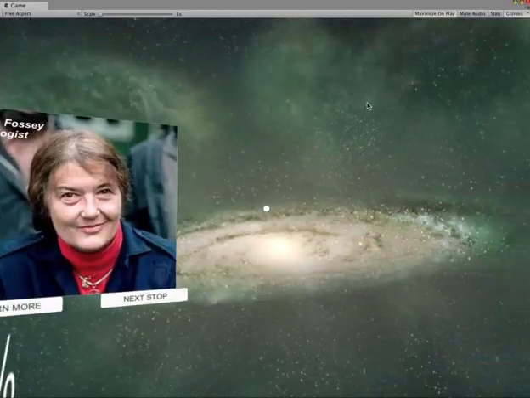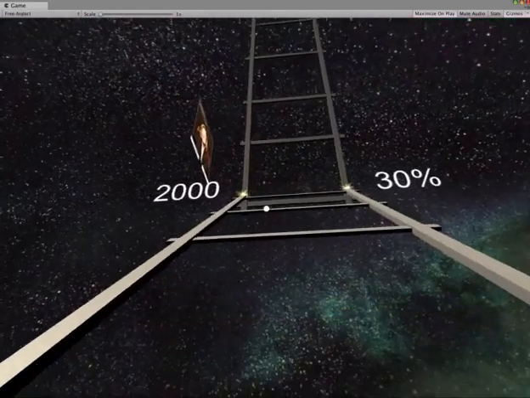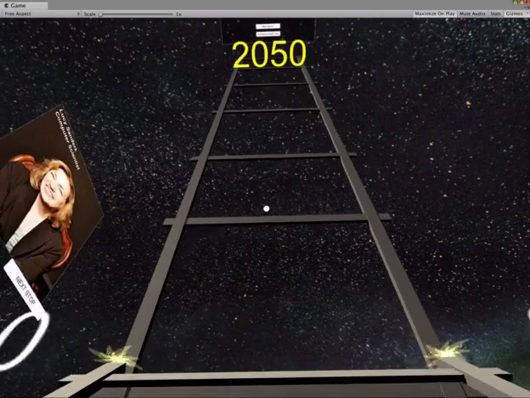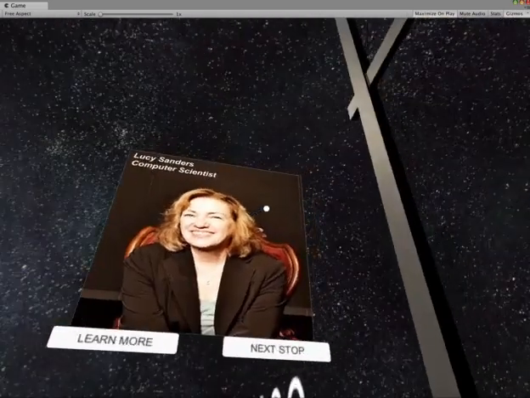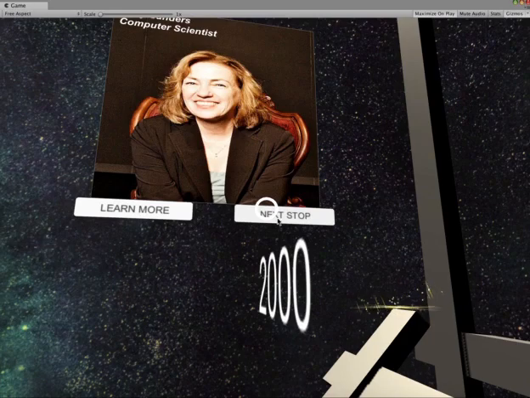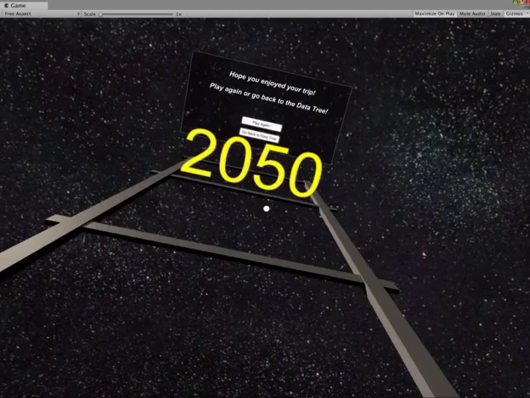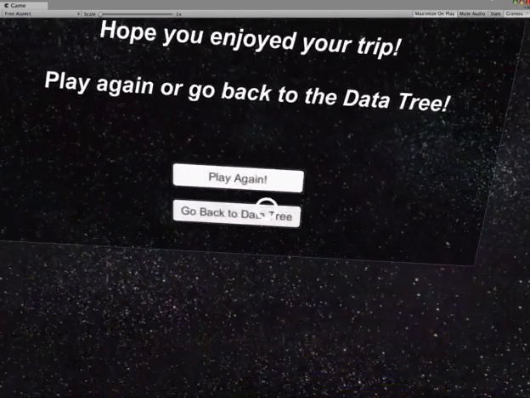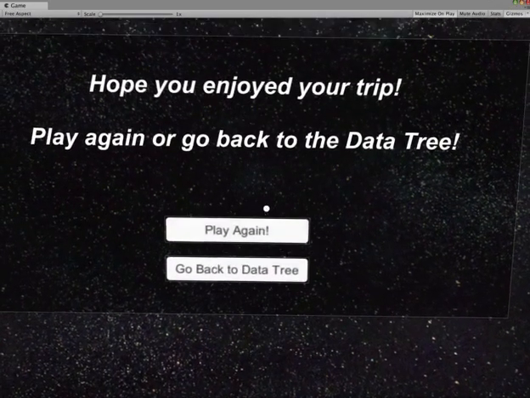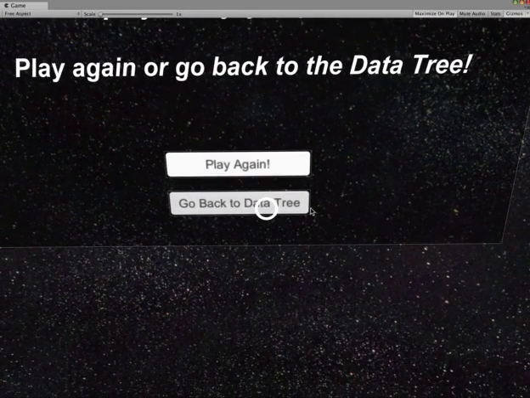Moving into present day, and the rate of women in science is increasing, so that's awesome. So now you look at us. And in our decade, or, well, it's no longer a decade. Next stop. And in 2050, we envision it to be 50-50%. So here we can take a trip, you can play again, or you can go back to the data tree.